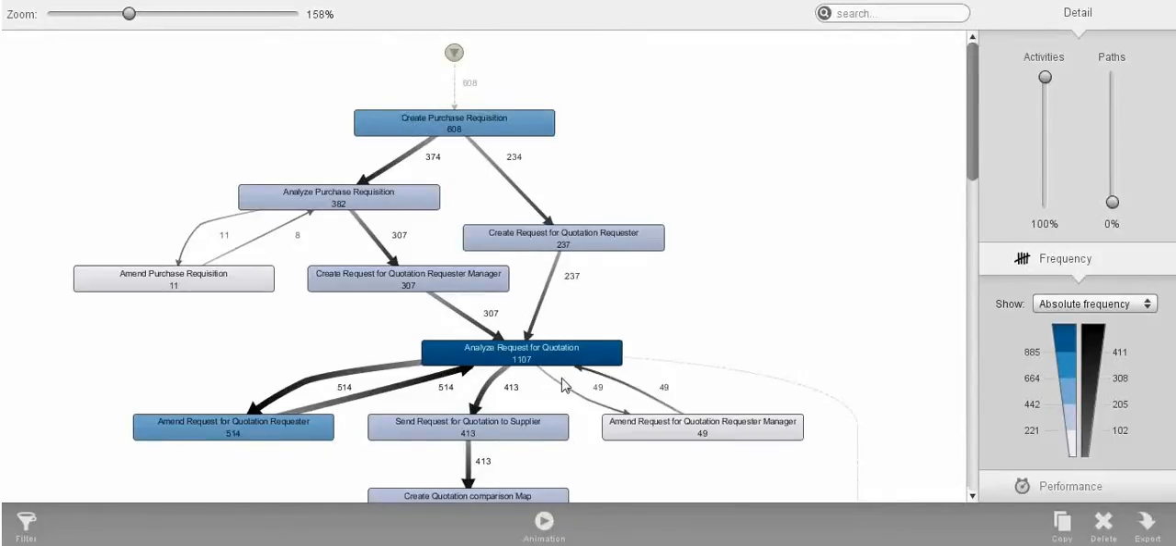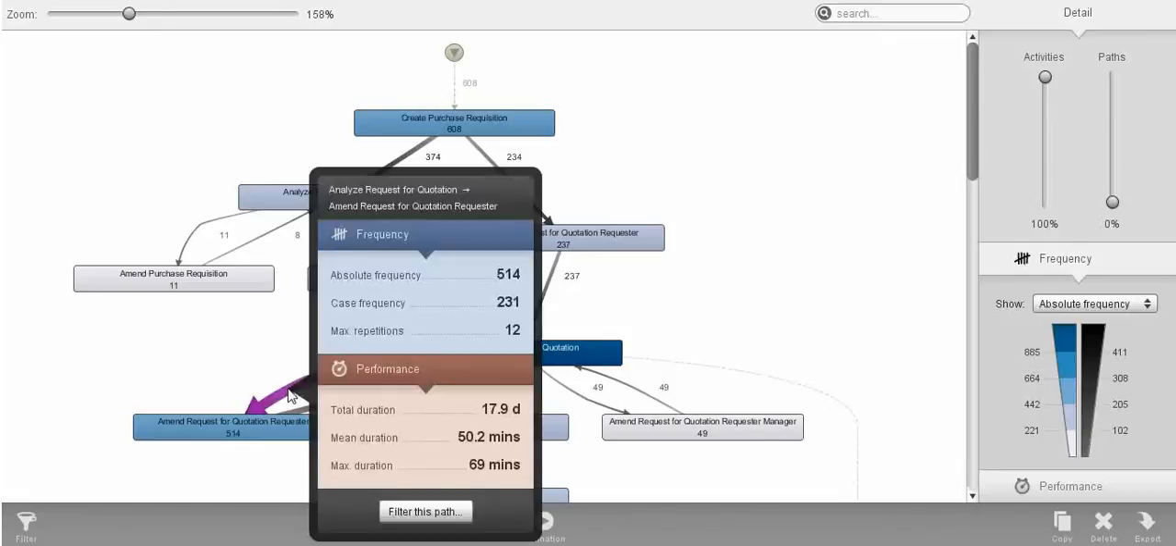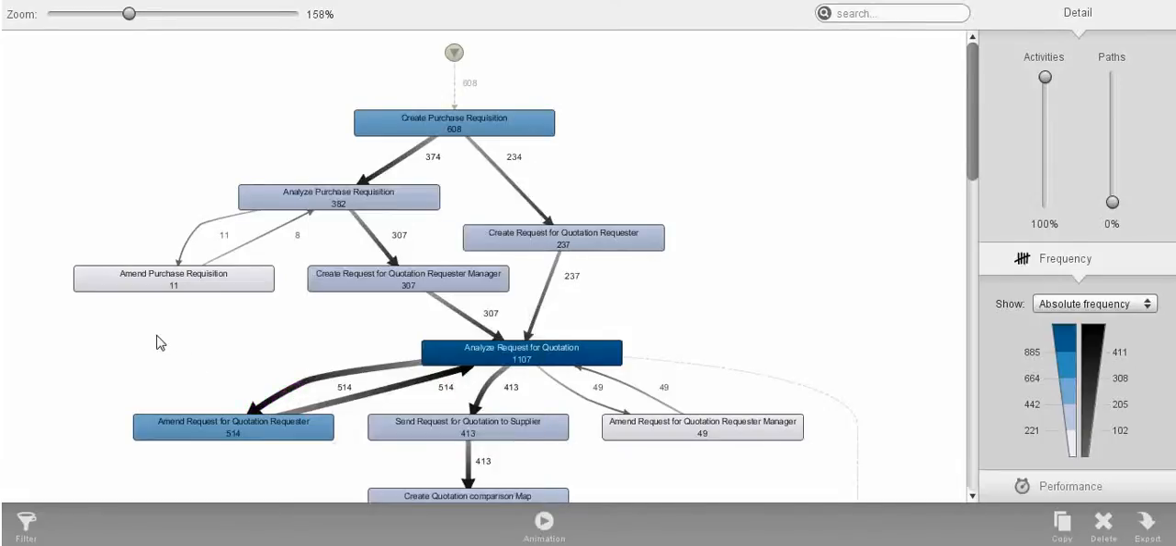Similarly, the same is true for the connectors between activities, those darker, wider, more prominent arrows guiding us down through the most frequent paths that the process takes, that is, the most frequently occurring process variants.